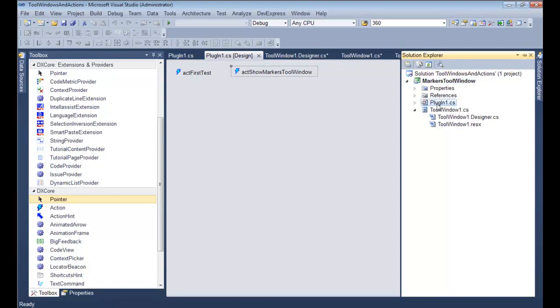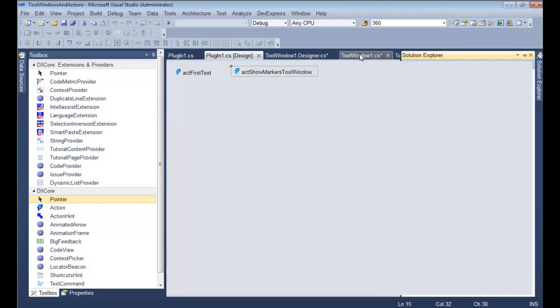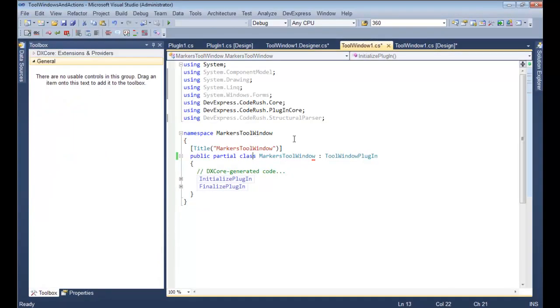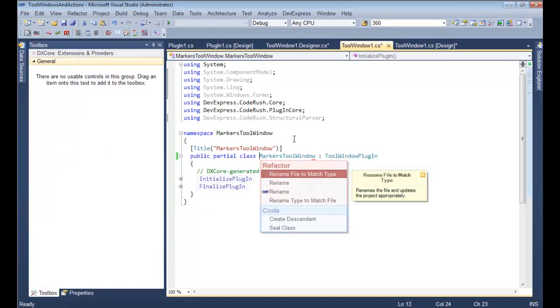So I just created a second plugin. So these are essentially two different plugins that I have here, inside one big DLL, Markers Tool Window. This will always be available because the plugins by default are always created, but tool windows are not always created. So that's the distinction there. One other thing that's bugging me is here. I want to hit the CodeRush refactor key, choose rename file to match type.